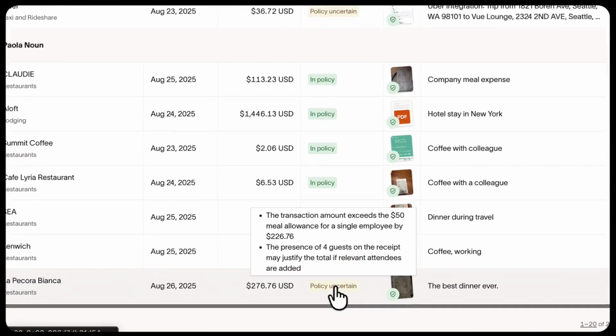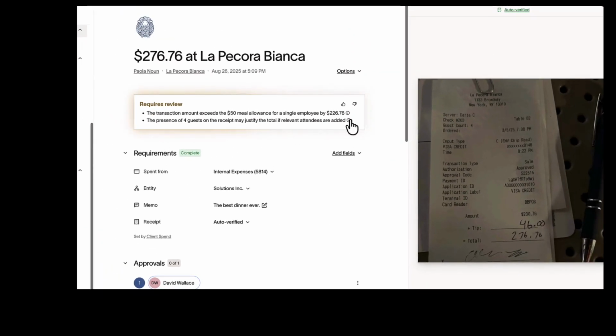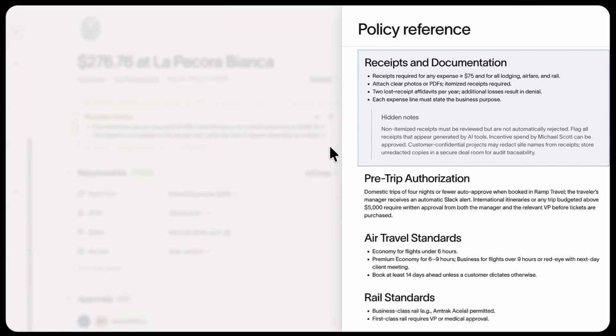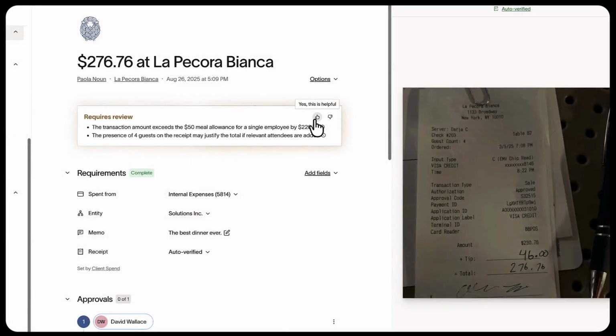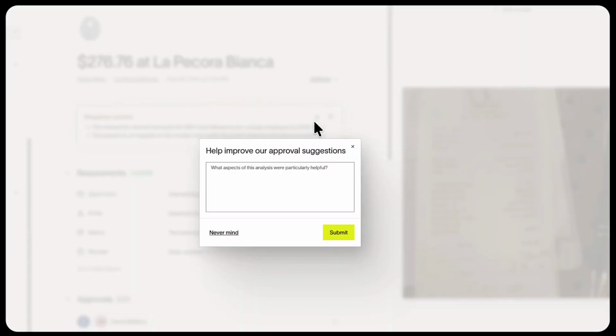If you click into an expense, it'll always include the agent's reasoning, and you can click the info icon to go to the exact policy section the agent used for its decision. You can also use the thumbs up or thumbs down buttons and a short note, and the agent will learn from your input to refine future recommendations.